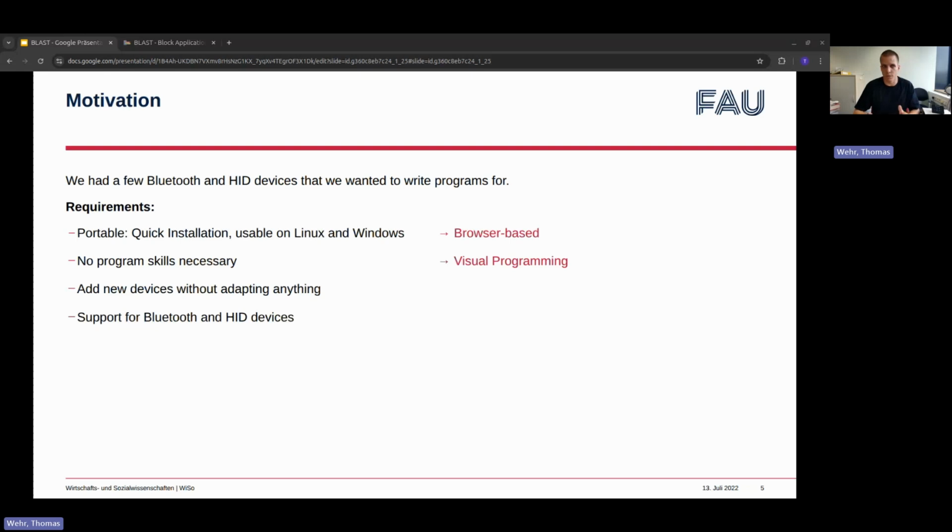And in a minute, I'll explain more about visual programming. But first, our next requirement, which was that we wanted to be able to add new devices without changing any code of the environment. And I guess all of you know the solution to that. We use the Web of Things, enabling us to add new devices by simply parsing its thing description. And then lastly, we needed support for Bluetooth and HID devices, which is why we developed custom protocol bindings.